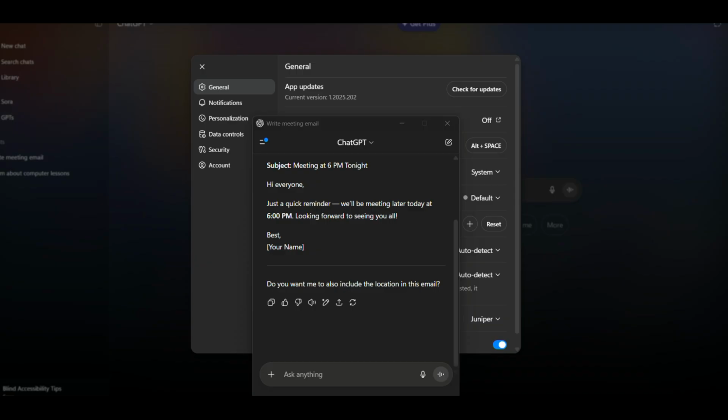"ChatGPT document. General dialog. Banner landmark. Close button. General." And it has different tabs inside this settings dialog box. It's already on general, so I'm just going to down arrow through general to look for the hotkey setting. "Button close. Tab selected general. Tab notification. Tab personalization. Tab data control. Tab security. Tab account. Heading level 3 general. App updates. Current version 1.2025.20. Button check for updates. Link launch and login. Link off."